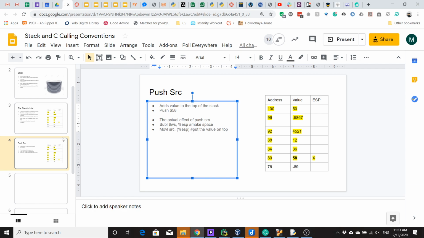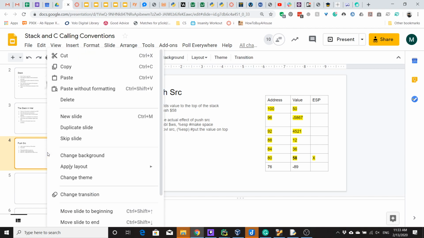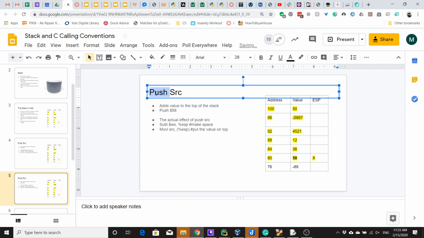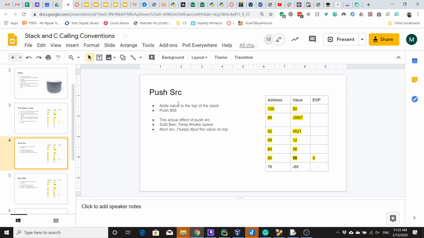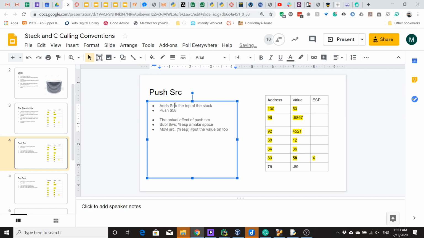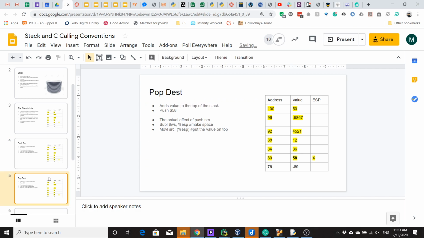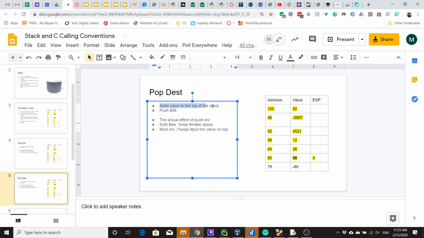Okay, let's talk then about pop. Let's say we want to do pop into some destination. I guess this one should have been something like adds source to the top of the stack. And then pop dest will remove the value from the top of the stack and place it into dest.